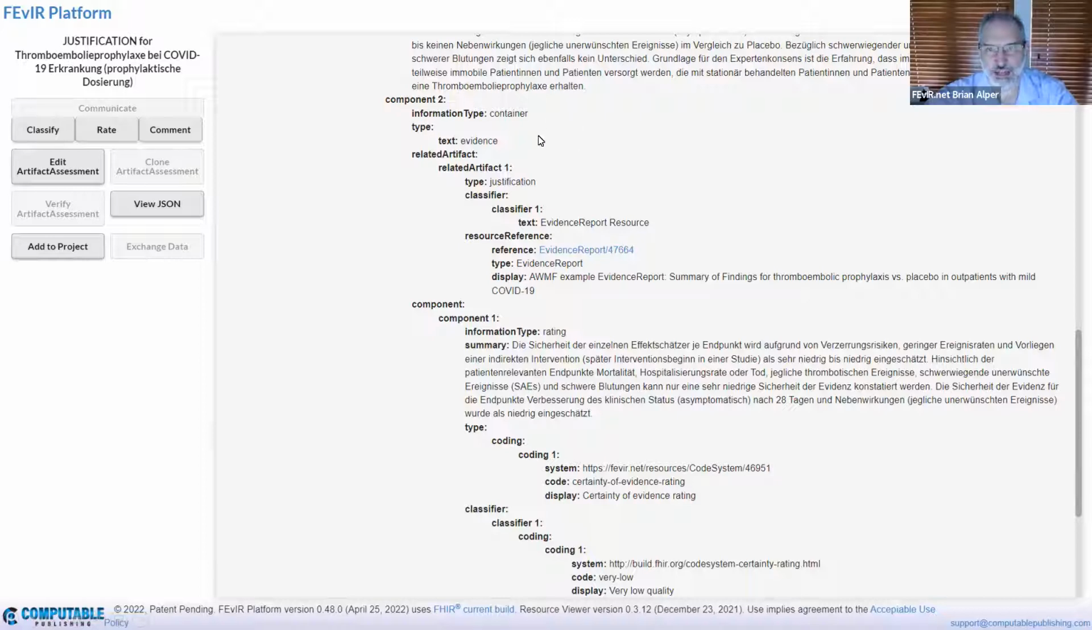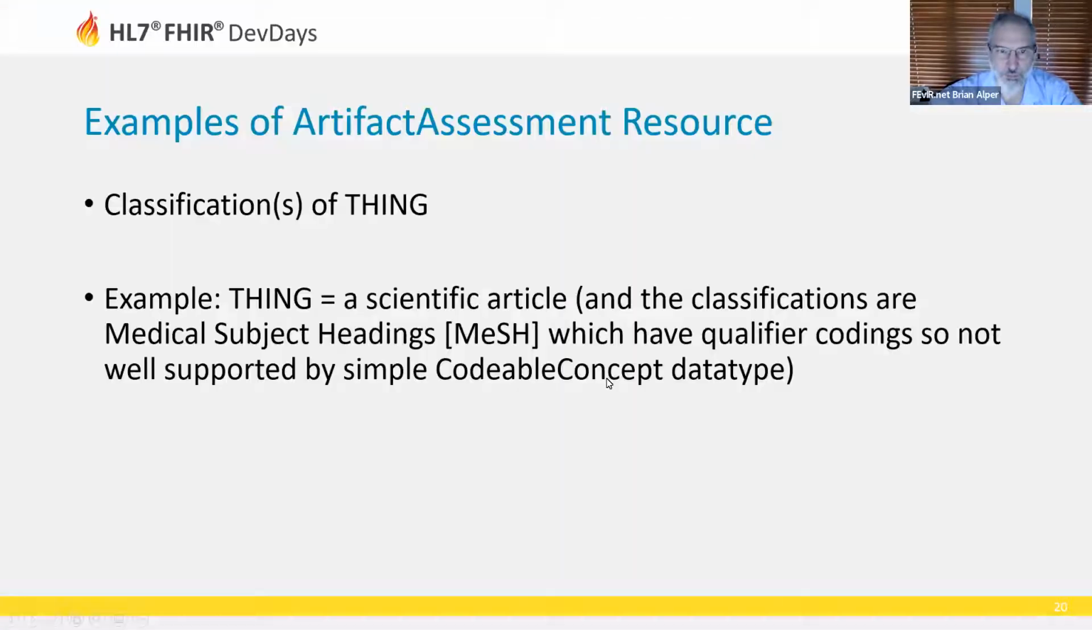And you can see inside the artifact assessment, there's a component. This component is of type evidence, describing the evidence behind the recommendation. There's a related artifact to the evidence report, where you can see the summary of findings they looked at. Another component is the content, which is in German in the summary, but you can see a type of rating is a certainty of evidence rating, and the classifier in this case is very low for the certainty of evidence.